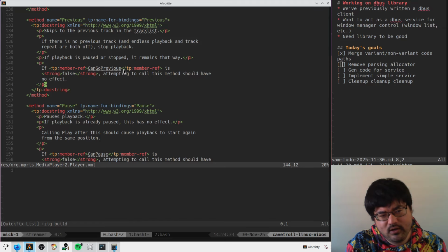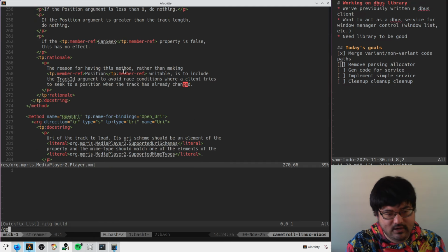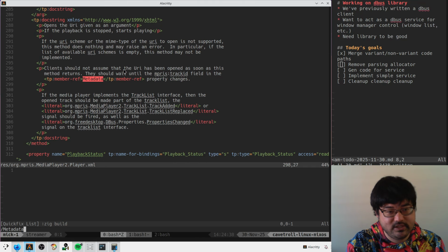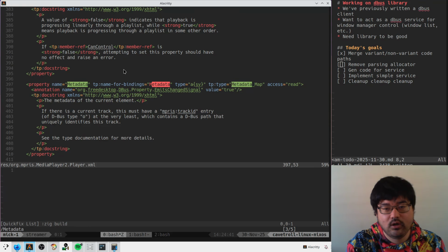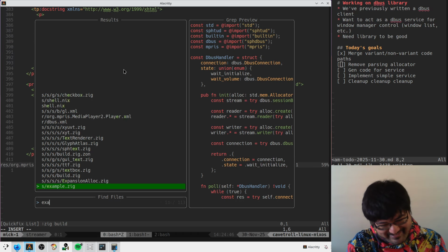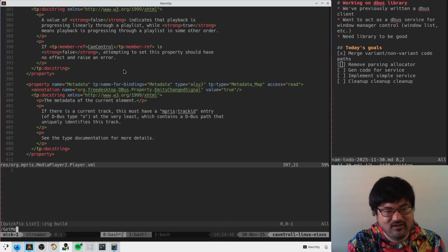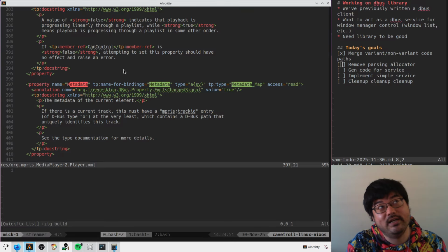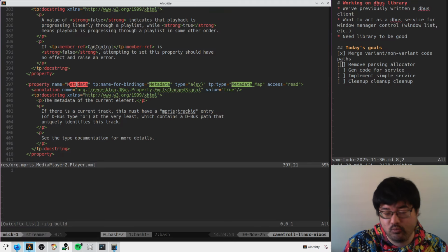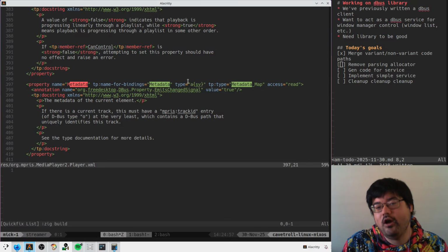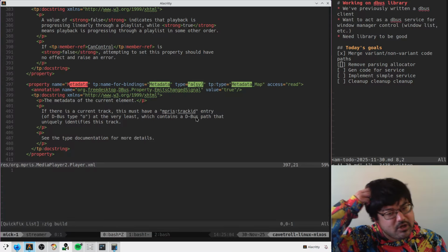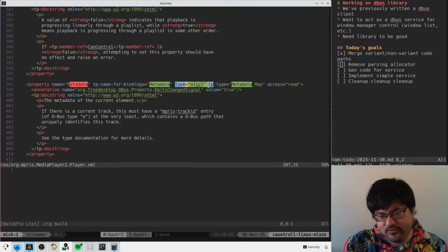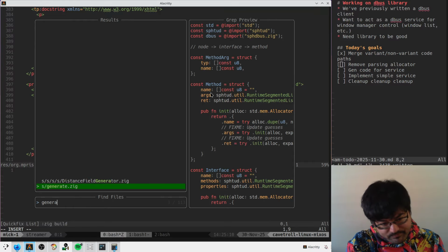So somewhere, for get metadata, where does this come from? What is the function call we're calling? Get metadata. But metadata is a property. So there's a property metadata right here that we create a function to get. It's got a type of an array of key value pairs where the key is string and value is a variant. That's what this means. So somewhere in our code generator, we're looking at this, parsing the type and generating a Zig type from it.